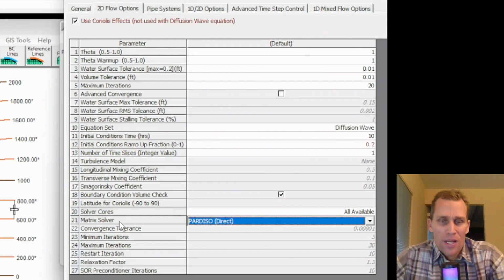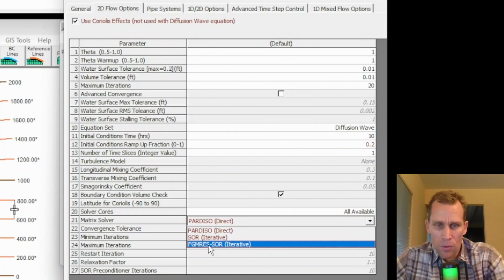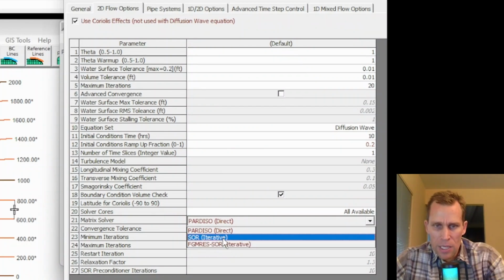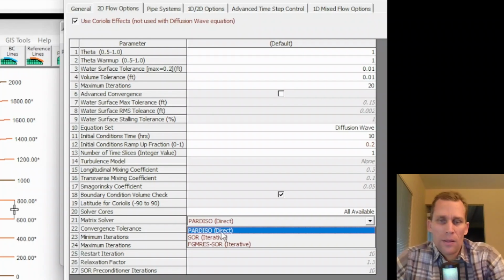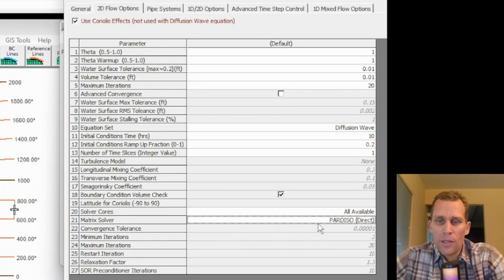And then row 21, matrix solver. Our options are in a drop-down: Pardiso, SOR, FGMRES, and RES SOR. These are two iterative approaches. The original method, and the recommended method here, is Pardiso. I don't know if I'm saying that right. I'm just going to call it Pardiso.